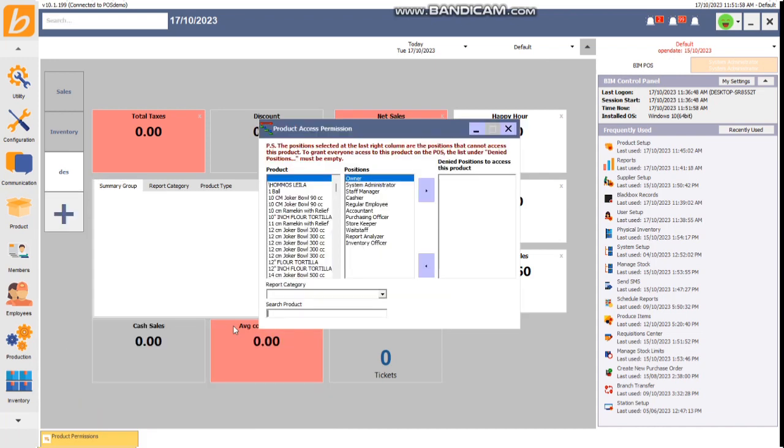Product permission, if you want to give a permission for a specific product to a specific role. Like this product cannot be used by cashier, but it can be used by the staff manager. And you can filter by category as well.